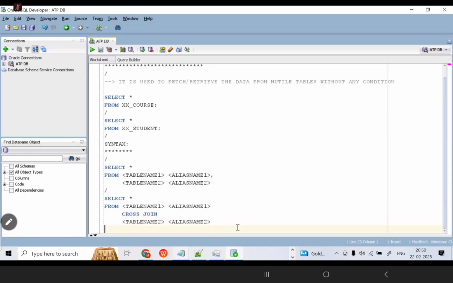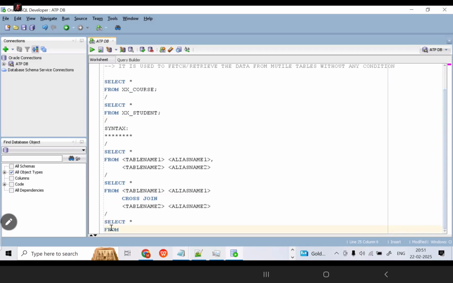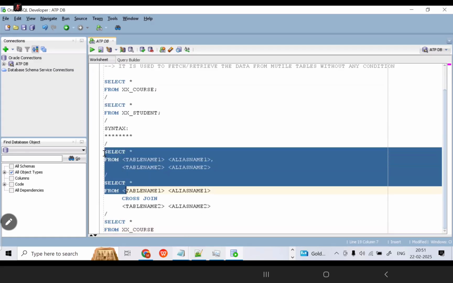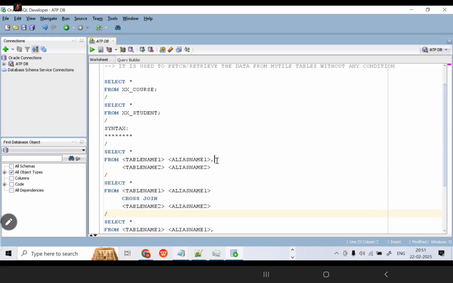Now, how can we write the join query? From where do we need to get the data? How many tables will be required to write the join? 2 tables only. First I write the query: select star from, and the first table name, XX underscore course. The alias name, alias name one, is also possible. I can show both so you can understand the syntaxes. Without writing the alias names, this also works.